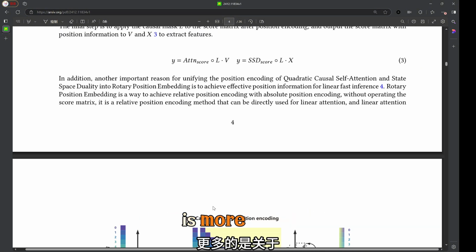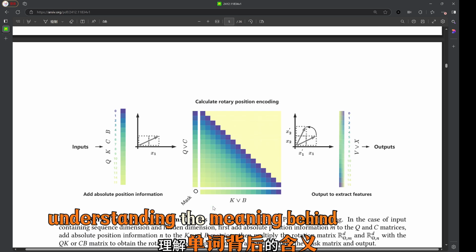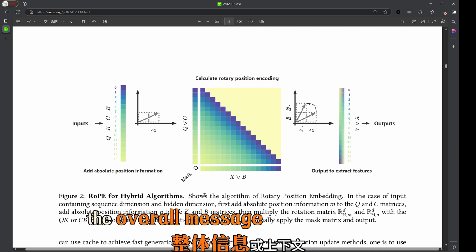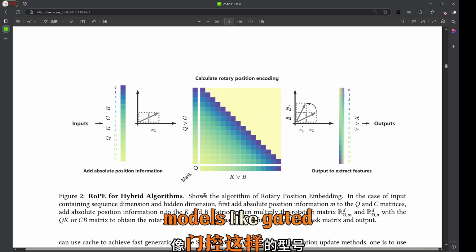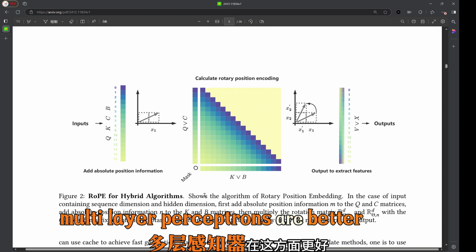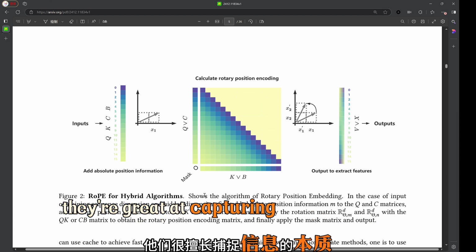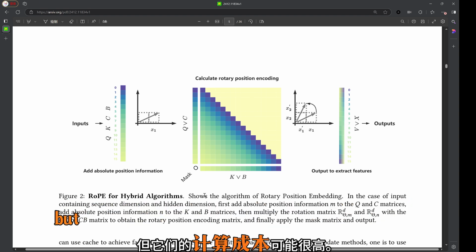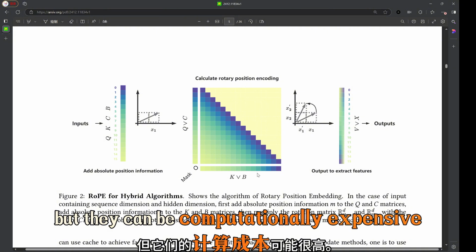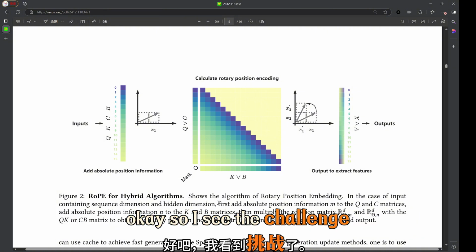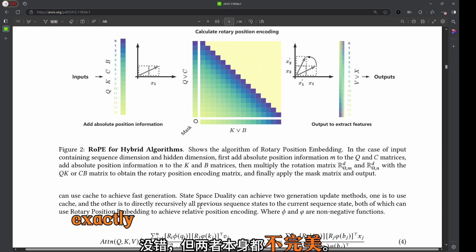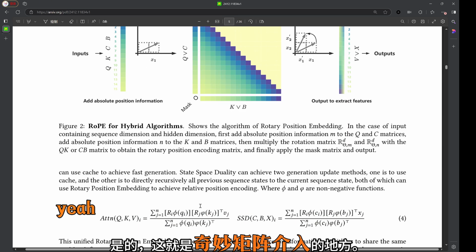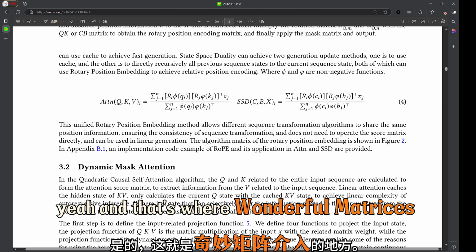State transformation is more about understanding the meaning behind the words, the overall message, or the context. Models like gated multi-layer perceptrons are better at this. They're great at capturing the essence of information, but they can be computationally expensive. So I see the challenge. One approach is good with order, the other one's good with meaning. Exactly. But neither is perfect on its own. And that's where wonderful matrices steps in.